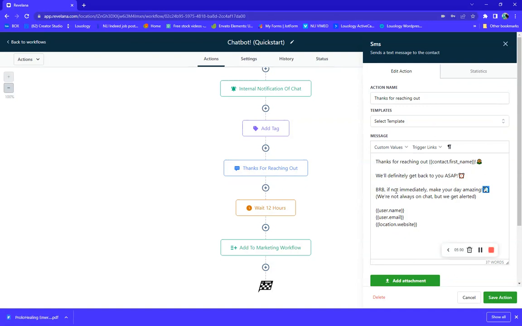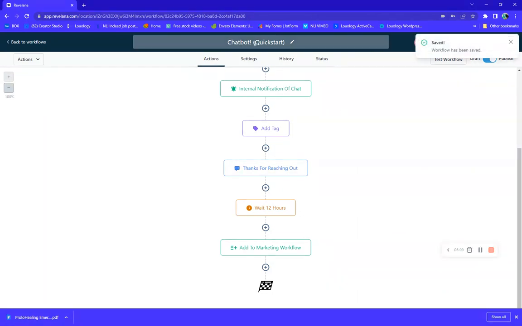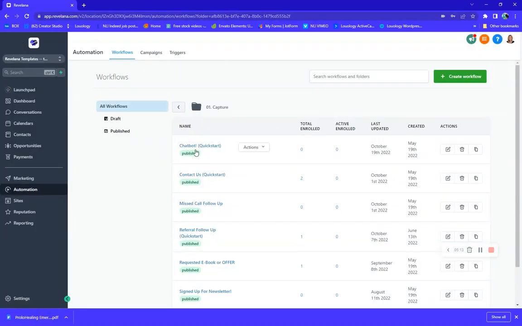If you make any changes at all to anything, you want to save the action. You click save down here, and you want to click save up there. And then once you get through chatbot, let's say, you want to go back to workflows, and then you're going to go into the next one, which is contact us.